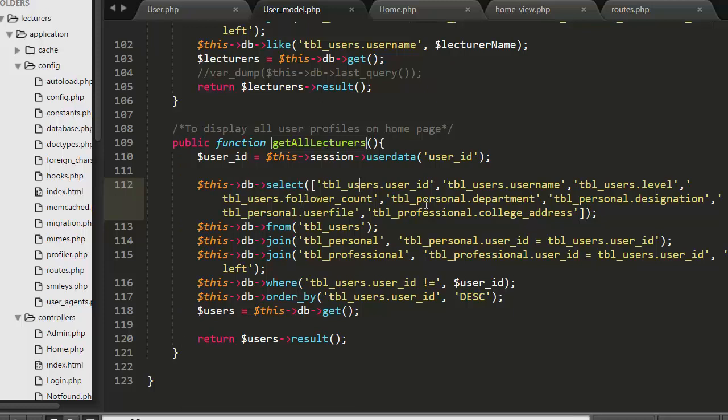And from the personal table I have taken department field, designation, user file. I'm also including the professional table, and from that table I'm taking college address. So in this function I'm joining three tables: user table, personal table, and professional table.